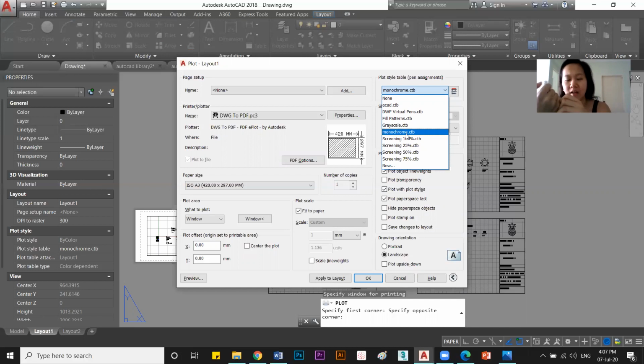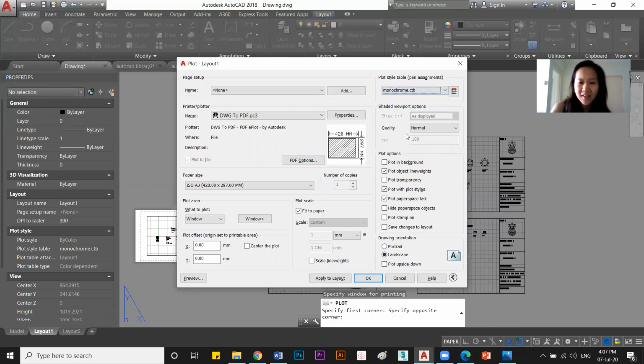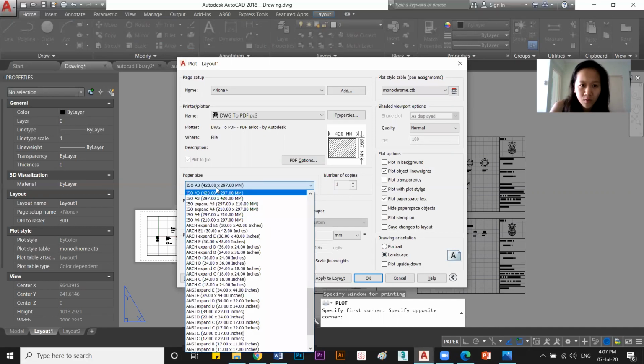Green line, yellow line, never mind. Just choose the monochrome so that your print is black and white. All right, and then plot object line width tick, plot with plot style tick, plot paper space last tick. Then this one, portrait or landscape, it depends on which one you choose.